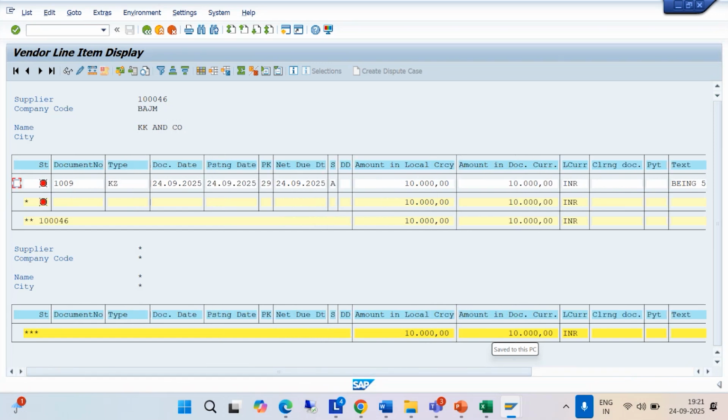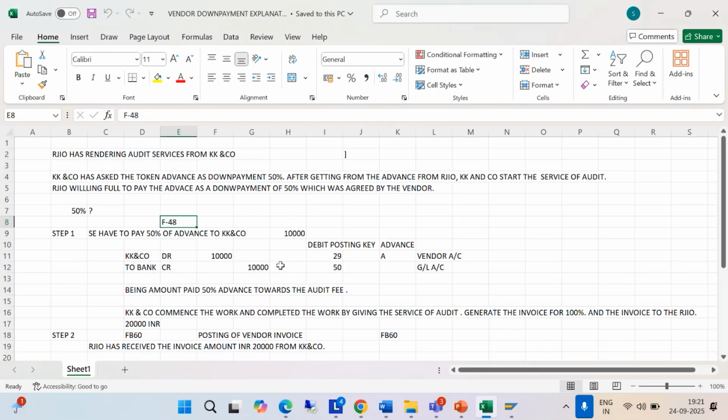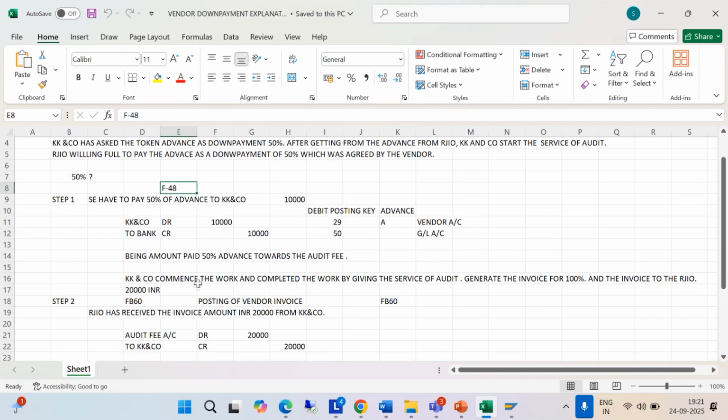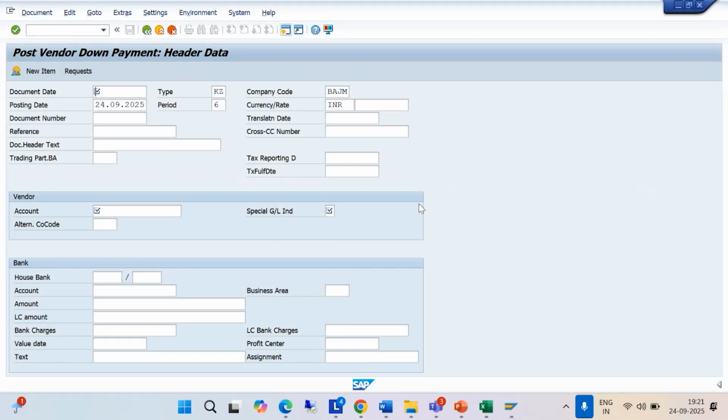Yes, sir. Okay. Now what we have to do, if you see in the Excel, step 2: KK and Co commenced the work and completed the work by giving the audit service, and generated the invoice of 100%. The invoice is to be invoiced to our company code BHAM, 20,000 INR. So how to post the vendor invoice? Yesterday we have seen, no? So we have to go with the posting of vendor invoice. FB60 is the transaction code.